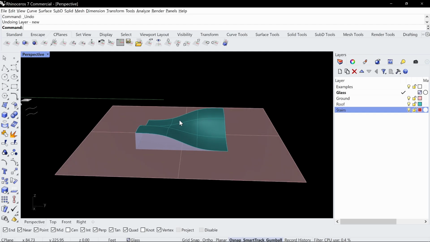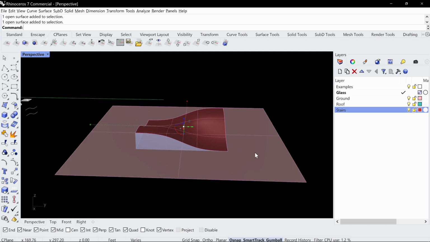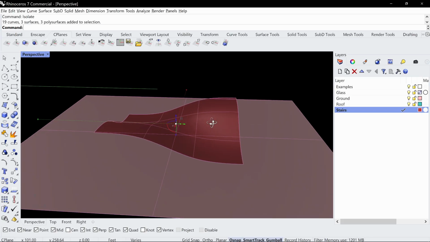So I'll just go in here, select this one, Control C, Control V. I just copy paste, and let's change it to stairs. Okay. So I'm going to select this layer and the ground layer. Let me make stairs active for now, and I'm going to isolate this. I'm going to use the isolate command a lot. Isolate, unisolate.